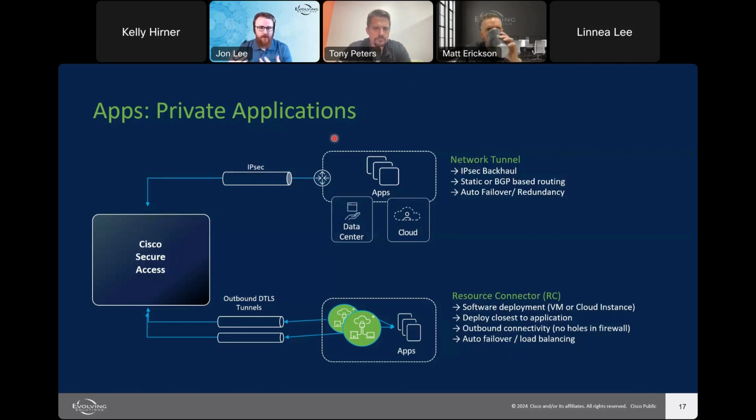The other one that's a little newer is what's called the resource connector. So this is a deployment of an instance or a VM that you deploy next to the application, and you don't need to punch holes in the firewall. It's a lot simpler to manage, and it's abstracting the networking piece, connecting you directly to the resource and application. So you can define these resource connectors based on that, rather than having to understand exactly what's happening with the plumbing underneath, versus the traditional IPsec tunnel, right?